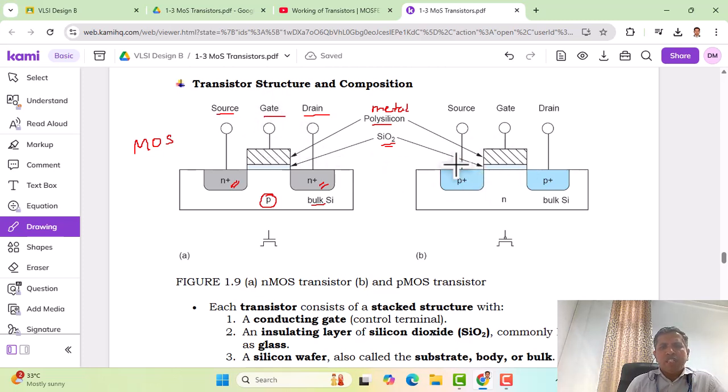And the same thing we can see even in the PMOS or P channel device. In the P channel device, we start with the N type of bulk or N type of substrate, and we diffuse with P type, P plus regions, two P plus regions that serve as source and drain regions respectively. Combining these two regions, we have an intermediate layer, which is again silicon dioxide, and the top layer serves as a metal, which is the polysilicon.